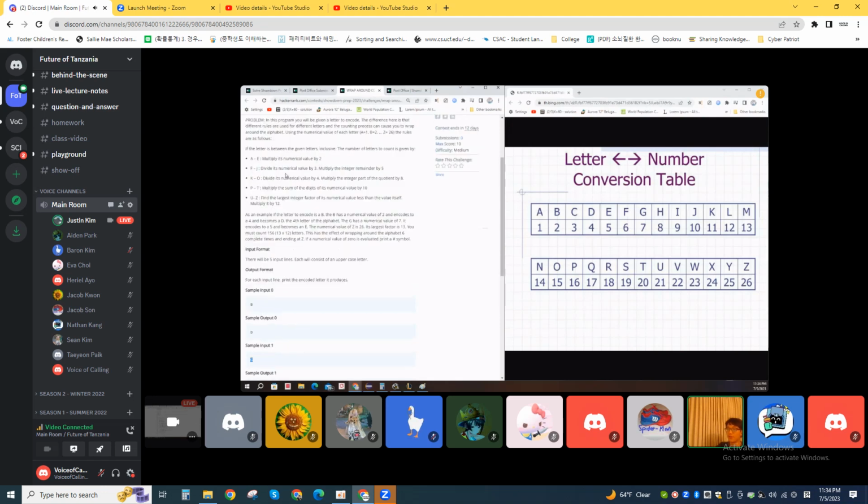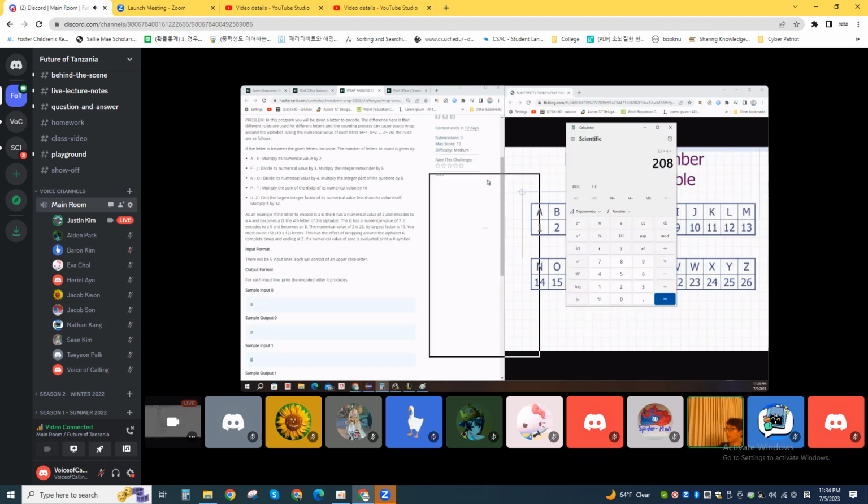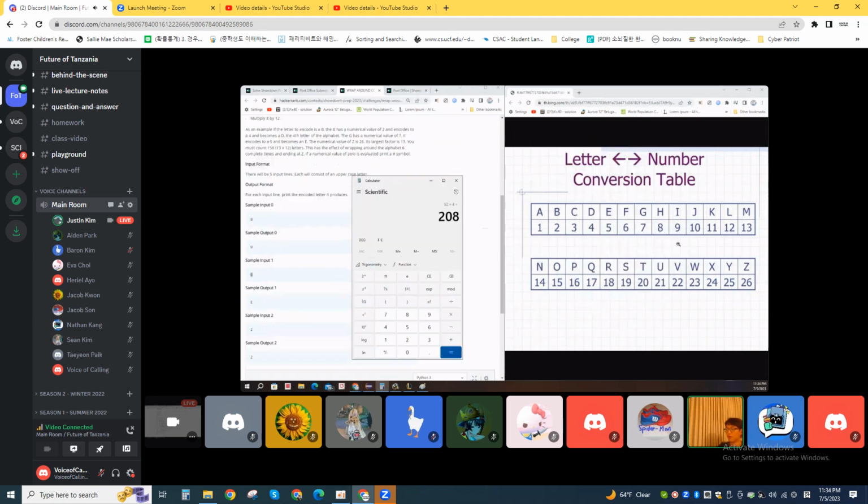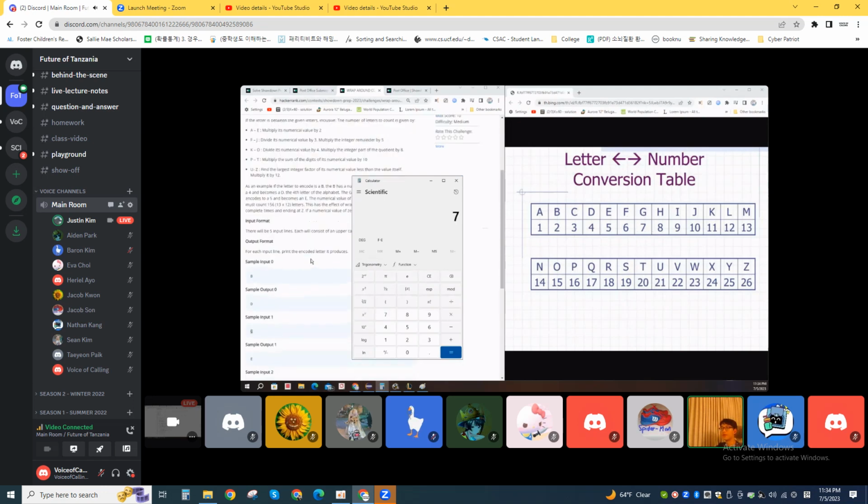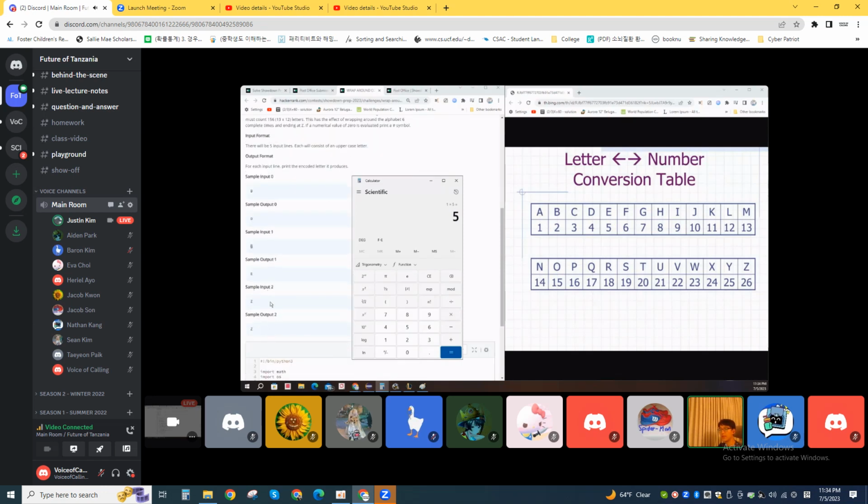So with G, we have to multiply its numerical value by 3. Then we take the remainder and multiply it by 5. So we bring out our trusty calculator again. G is letter 7 here. And then we divide it by 3, so I'll do 7 modulus 3, then we get an answer of 1. And then we multiply this by 5, so we get 5, which is E, so G turns into E.